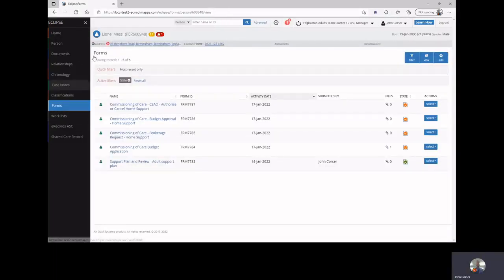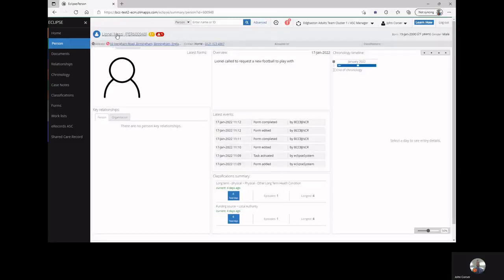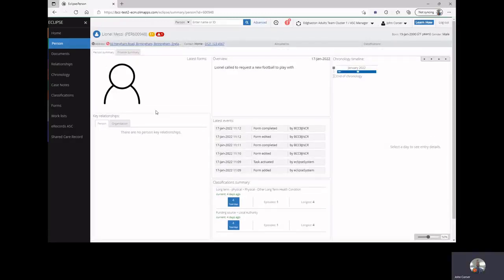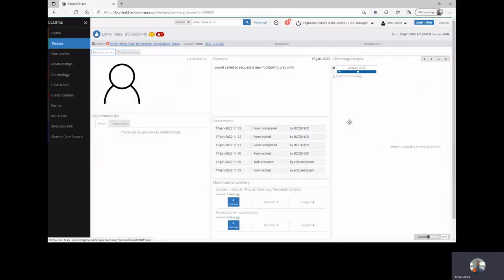So if I just go back to my person's page and the person summary, we can now see that there's information on here that we didn't really have earlier. You can see there's more events. If I click on the chronology, it's just got the support plan one, and there's nothing in finance because it hasn't come across from Care First. So we've just got that there really.